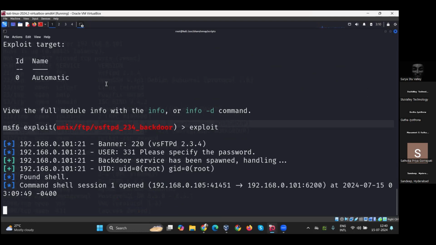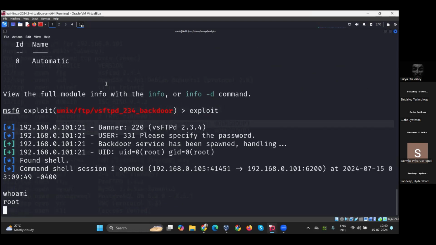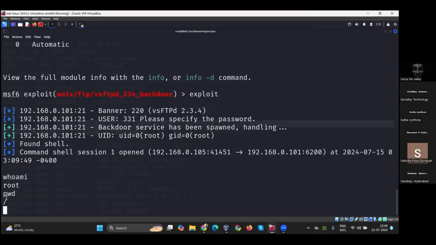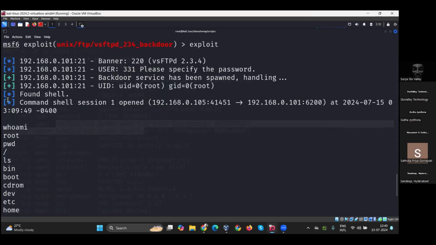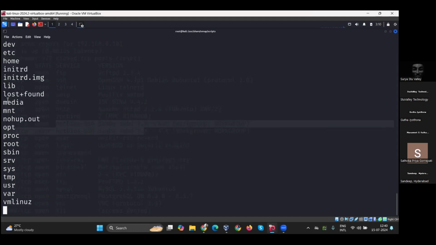So if I type here whoami, root. pwd, so in the root directory I'm there. Then ls, here is a list of directories in my current server. If there are any files, actually currently no files are there. In the next server I'll show you how to download the files from the server also. Currently we don't have any files here.